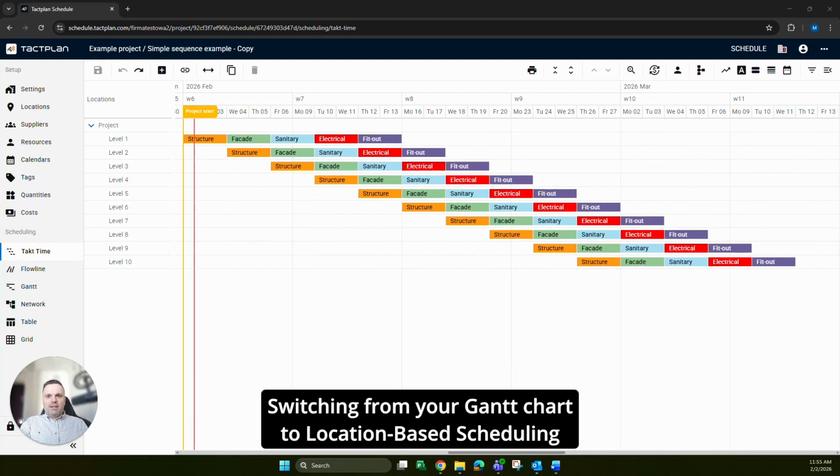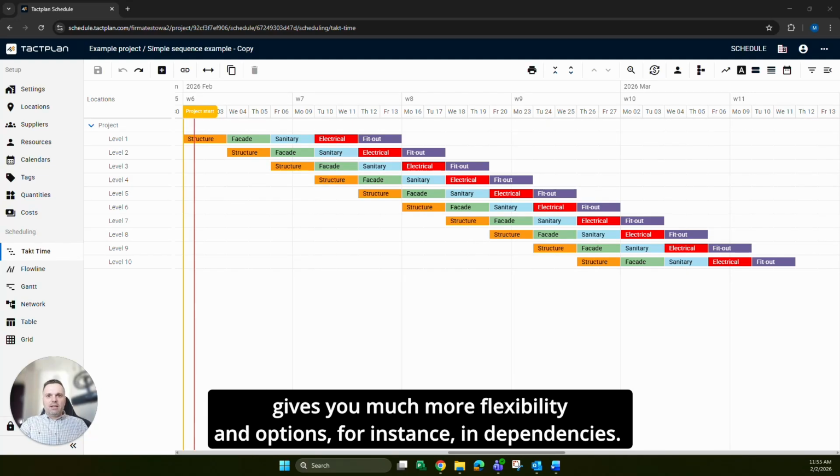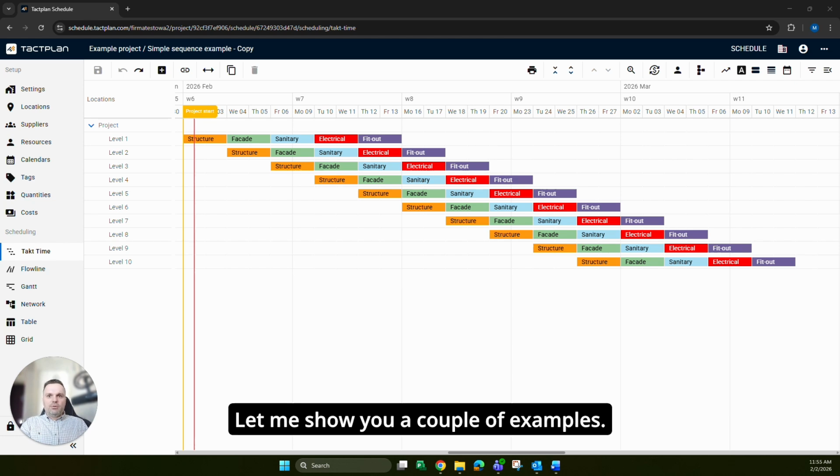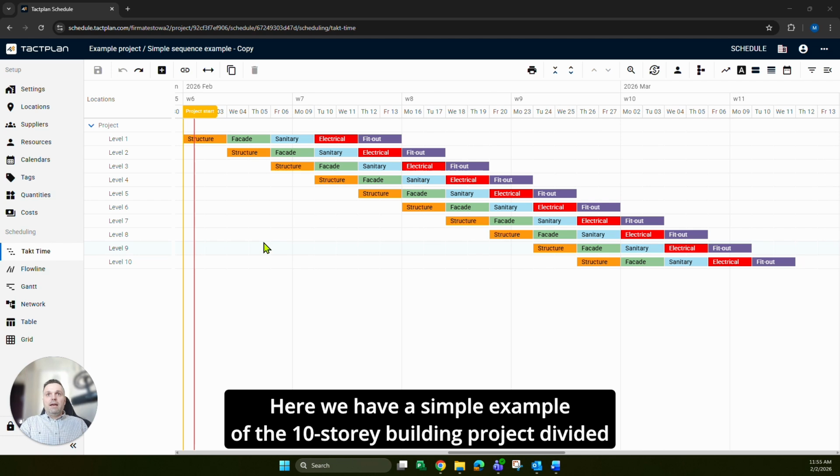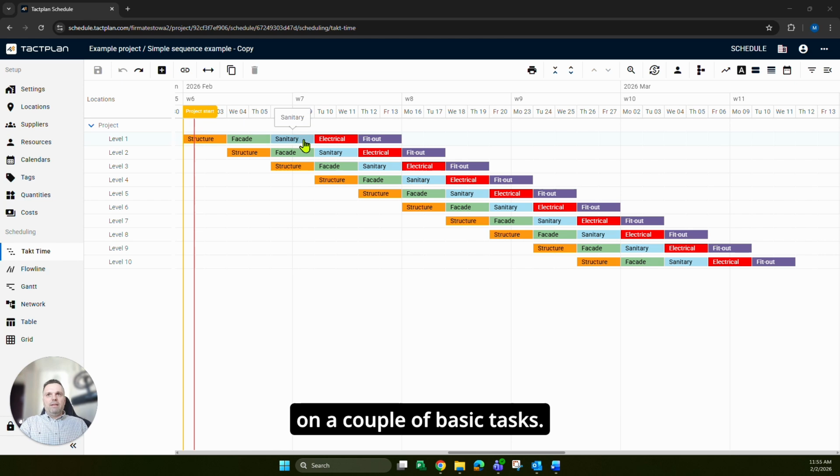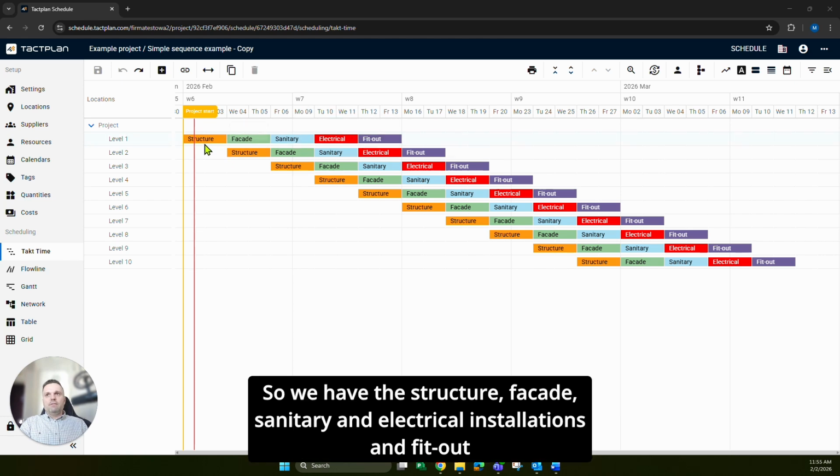Switching from your Gantt chart to location-based scheduling gives you much more flexibility and options, for instance, in dependencies. Let me show you a couple of examples. Here we have a simple example of a 10-story building project divided into a couple of basic tasks. So we have the structure, facades, sanitary and electrical installations, and fit-out last.